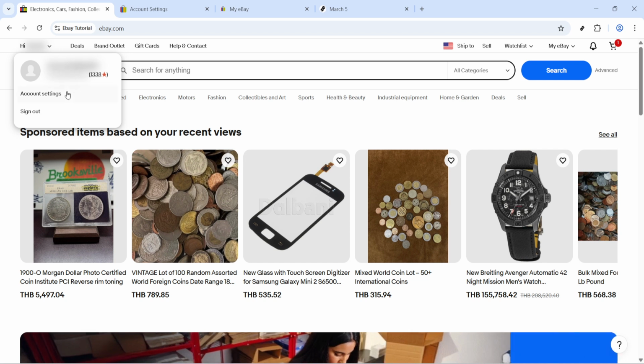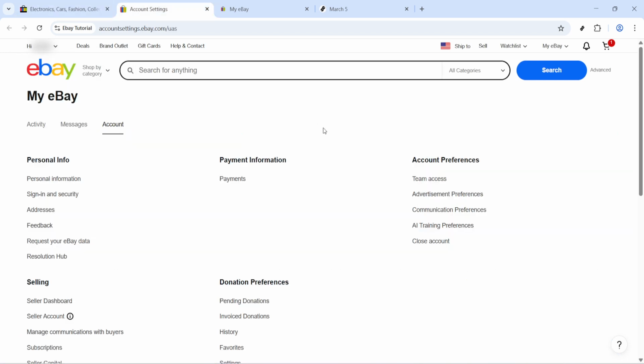From that dropdown, choose Account Settings. Clicking this takes you to your account dashboard, where eBay keeps all the controls for your profile, security, and preferences. If a new tab opens, that's normal. Just continue in the tab with the settings page.